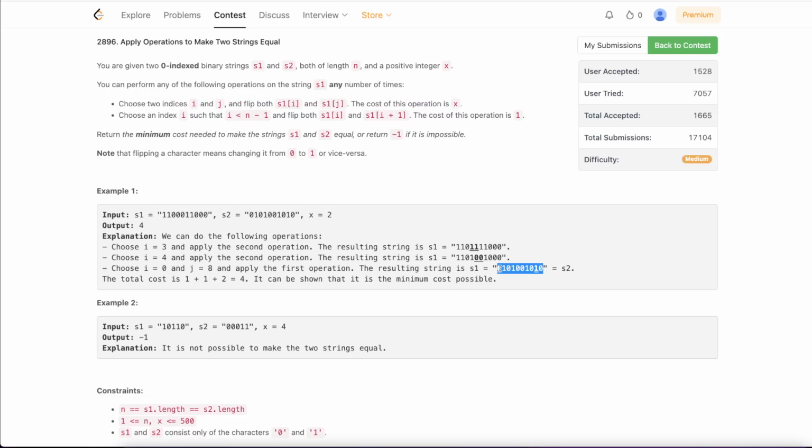After this operation, you can see this string is exactly equal to the original string s2, and hence we are able to convert s1 to s2 in 3 operations. The first operation with a cost of 1, the second with a cost of 1, and the third with a cost of 2. So in just 4 cost we are able to convert this. You can try any other possible combination. You will not be able to get s2 from s1 in less than 4 cost, and hence the answer here is 4. So I hope the problem statement is clear.